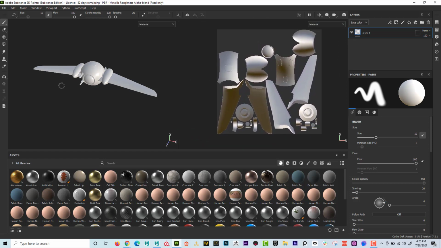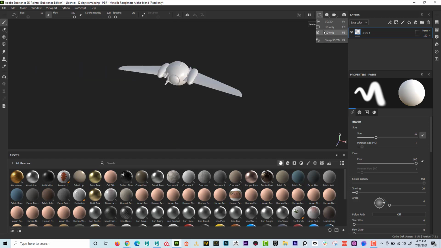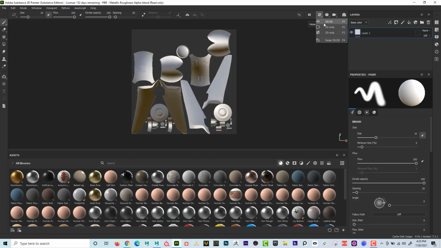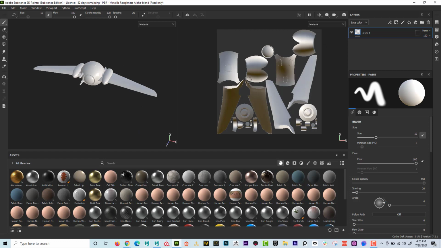So what I'm looking at here is, obviously this is the 3D view, and this is the 2D view. If I switch this, I can switch to 3D only, 2D only, or 3D and 2D. I think for now I'm going to leave it at 2D and 3D.